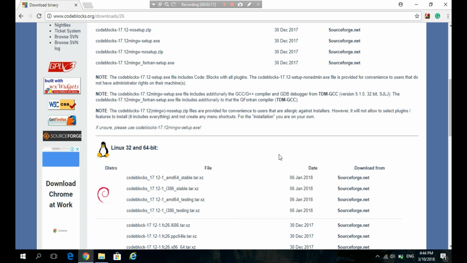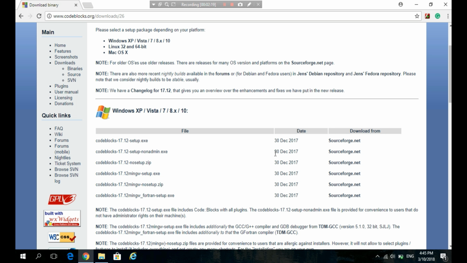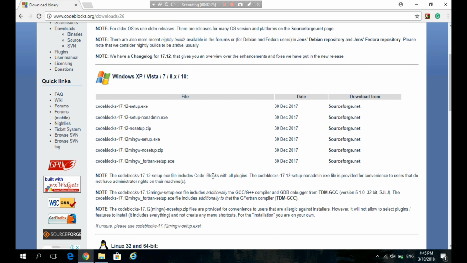So just go on and you will find many options. You will get confused, but you don't need to get confused. These are the various options. This is the non-admin option, which is not a complete setup. The first three setups don't come with a compiler. The last three come with a compiler, but this one is a zip file, and this one also comes with a compiler but from a different website.